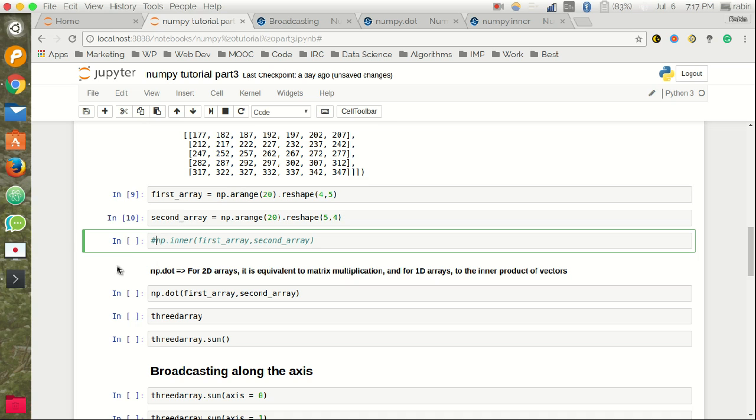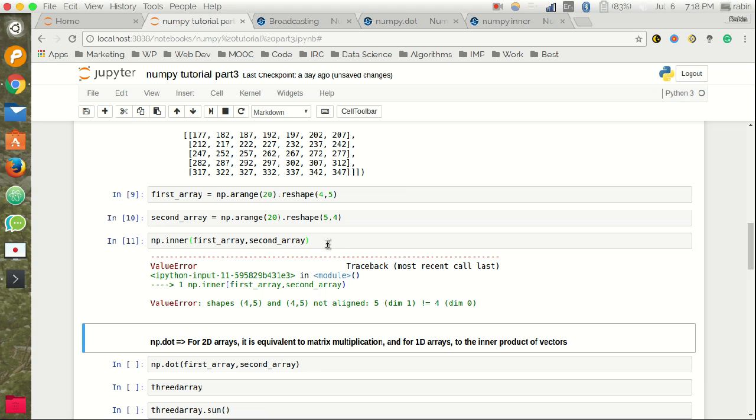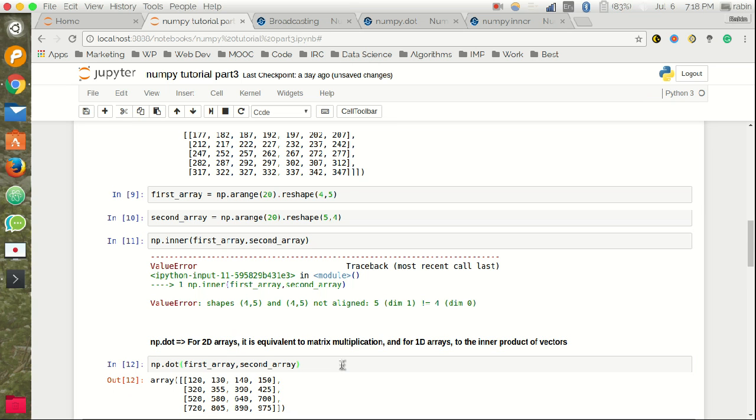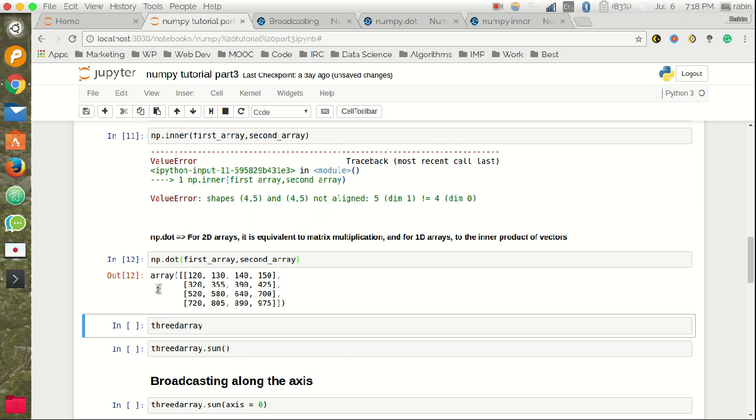If you want to create a product of these two matrices, and you use the np.inner method with these two NumPy arrays, then if you execute this, it will actually give an error, because it will complain that the dimensions are not aligned, so the shape is not aligned. So you can see here the difference between the inner product and the dot product. But if you just execute this dot product here, then the operation is successful.